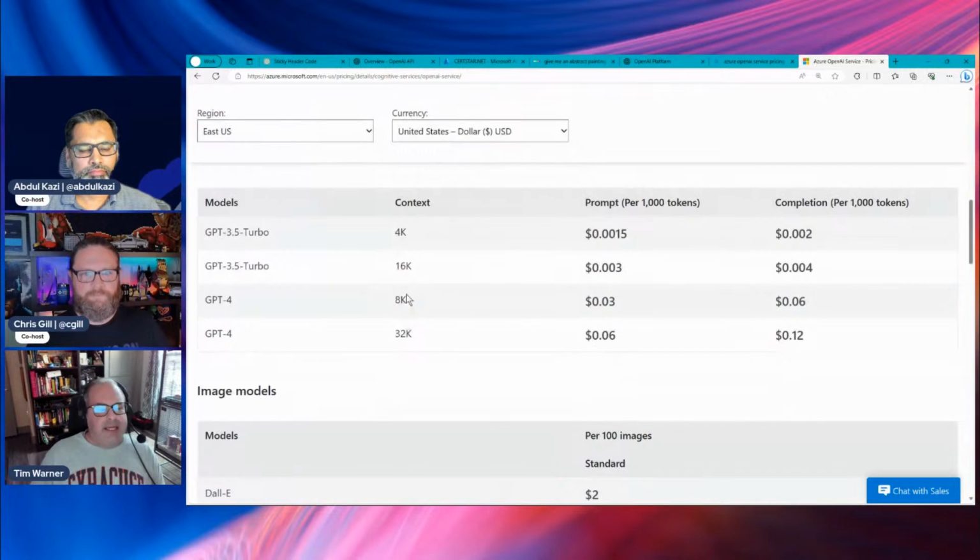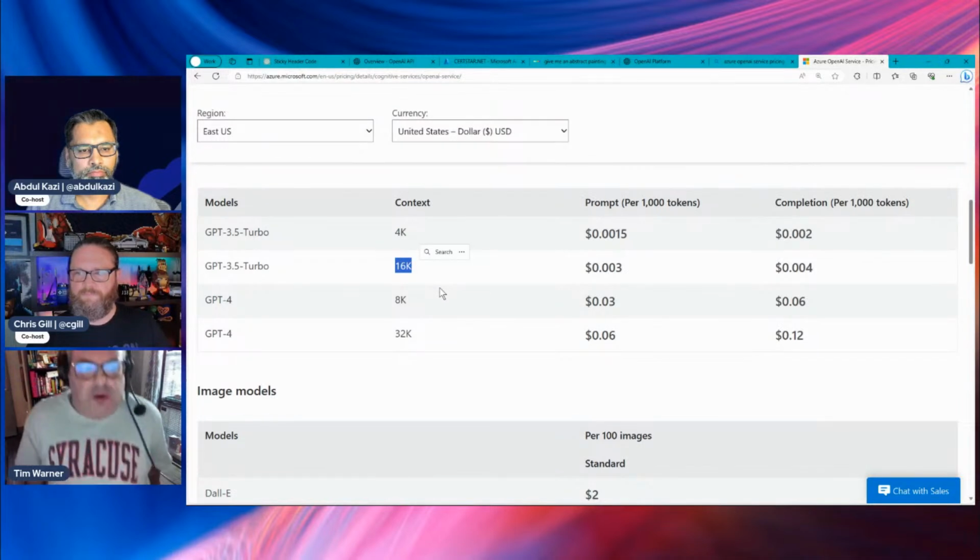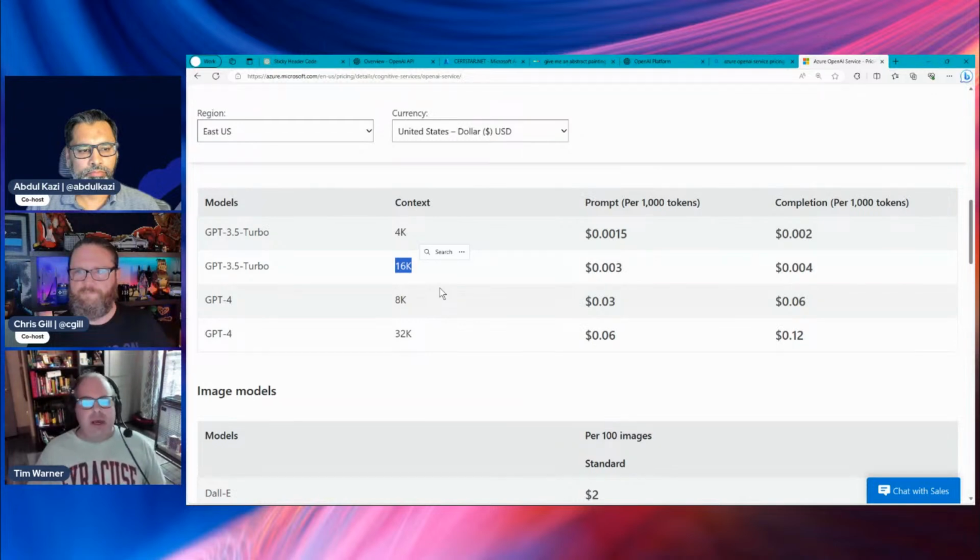And then the context here, that's the token length, you see. So with GPT 3.5 Turbo, it looks like an Azure OpenAI service, you can use 4,000, 16,000 tokens. Why might you want to pay more for a longer token length? Well, if you're doing summarizations, you've got a use case where you've got a bunch of PDFs that are variable length, and some may be dozens of pages. Maybe you're taking scientific white papers or legal briefs, whatever it might be.